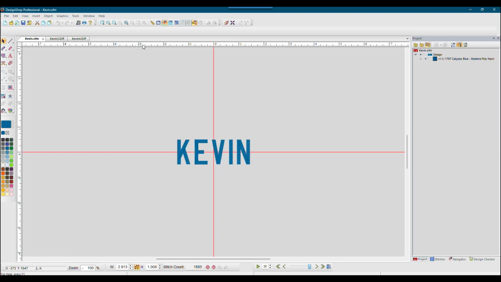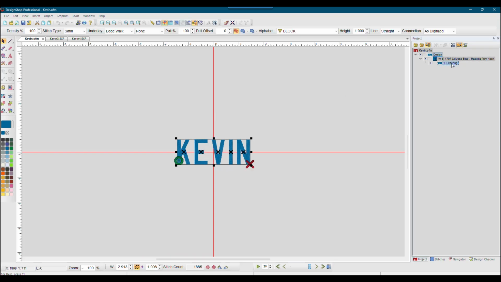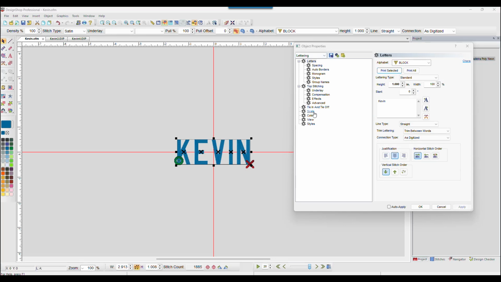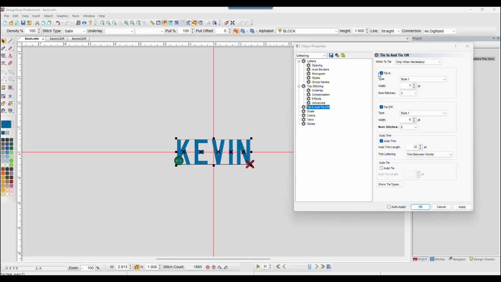With version 12, and pretty much the other versions, the way to check that is, of course, to highlight your element and then double click inside of it, or go to the stitch tree and go to the object property box. Then if you go down to tie in and tie off, as long as you have the check marks under the tie in and tie off, these are the proper lock stitches. Tie in is for the lock stitch at the beginning of the stitch, and tie off is at the end. That's just the industry standard, they renamed it. Back in the day, they were called lock stitches, but now they're called tie in and tie off.